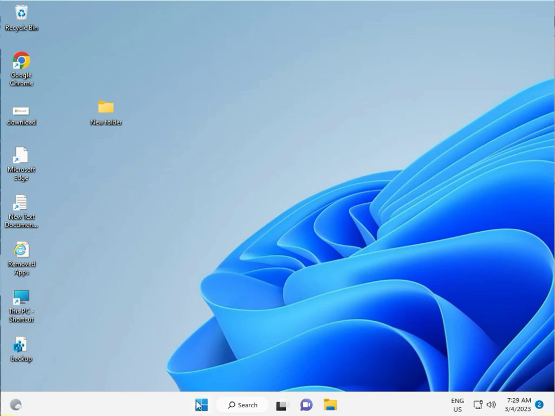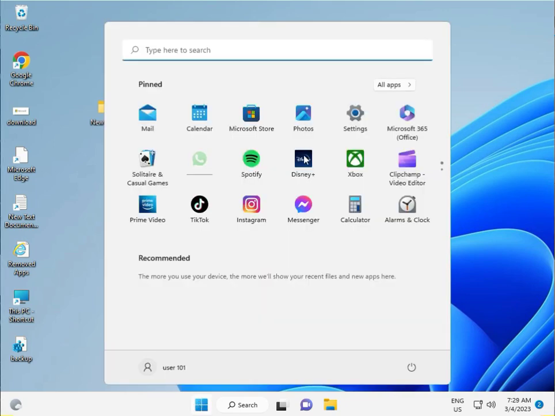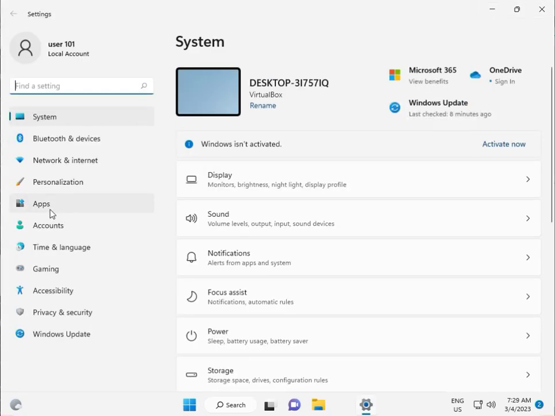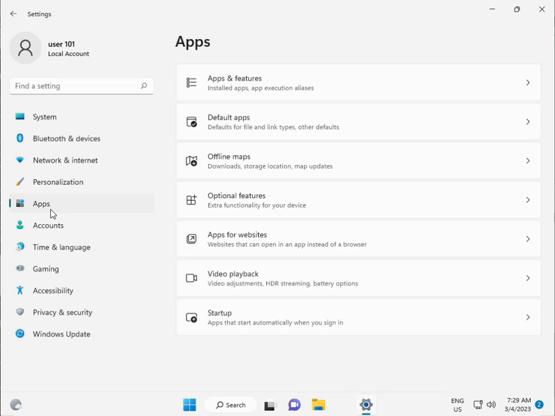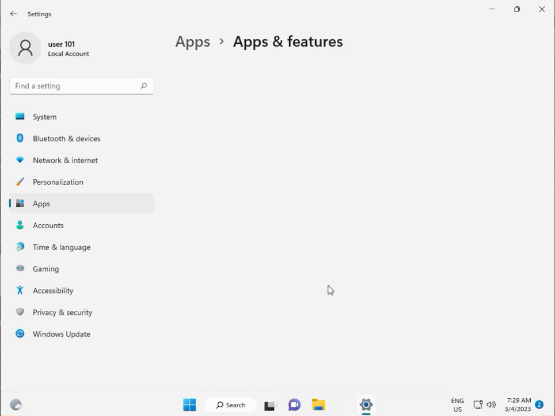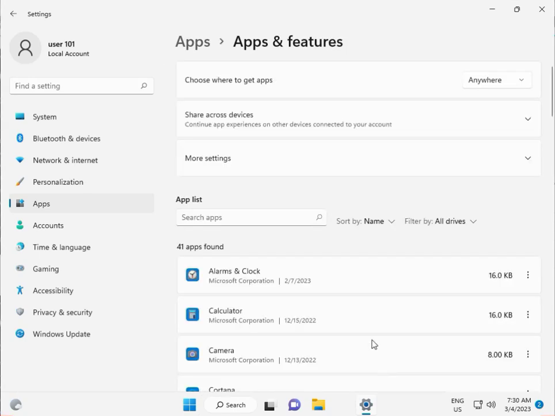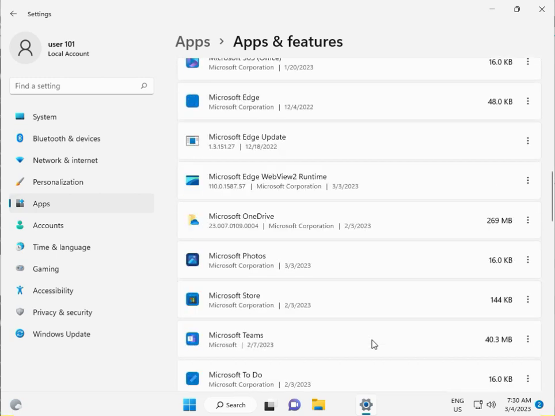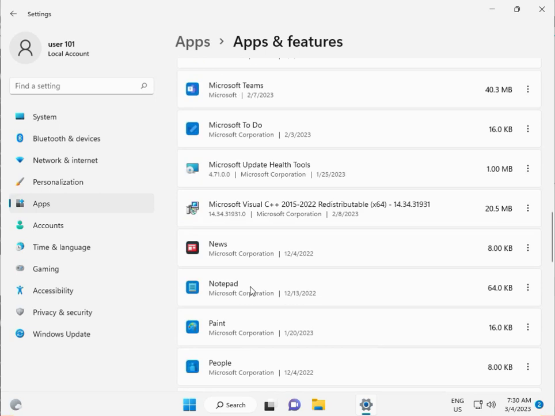Again, click the start button, go to settings, then click on apps and features, then scroll down to Notepad, click on the three dots tab, and advanced options.